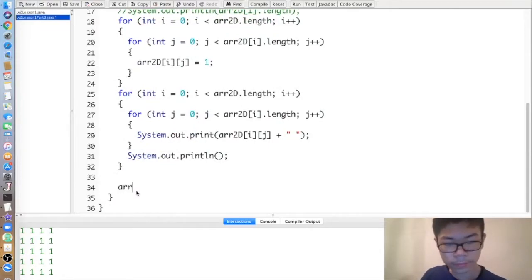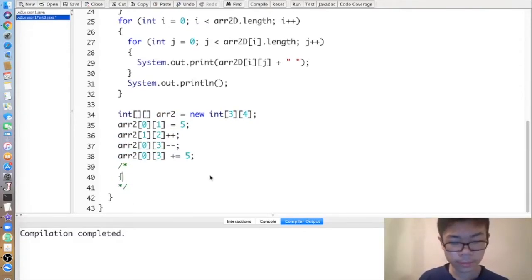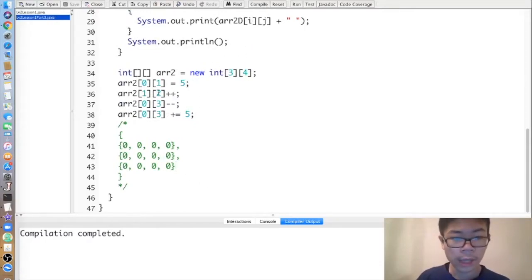Here's another example. What would AR2 look like after these changes? Well, for this one, let's check the array at the beginning. It would be 0, 0, 0, 0, except with 3 of those. And then what happens when we do ARR[0][1] equals 5? We're doing row 0 right here, and then column 1 right here, and we're setting that to 5.